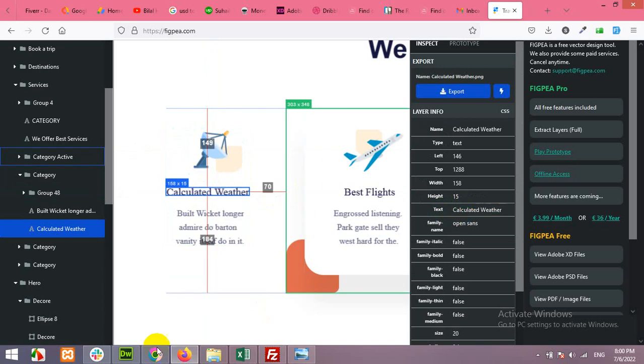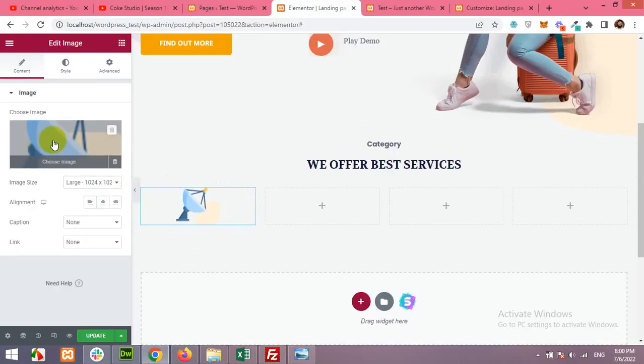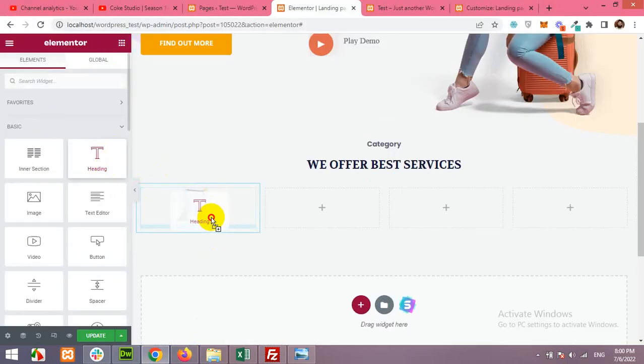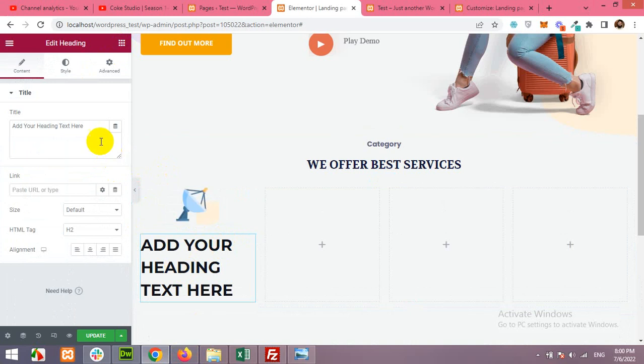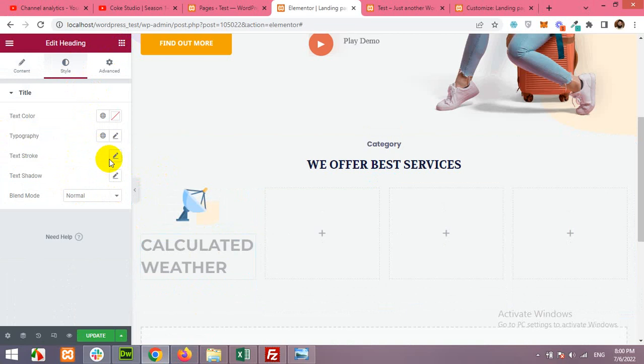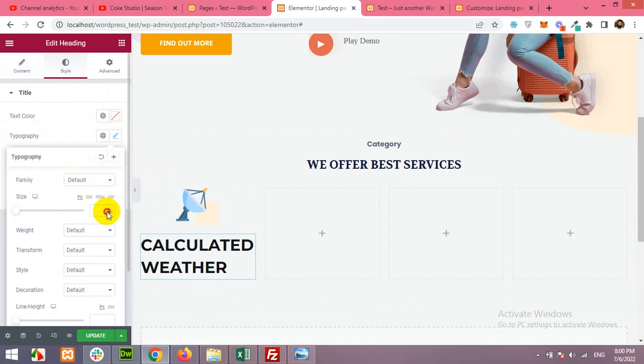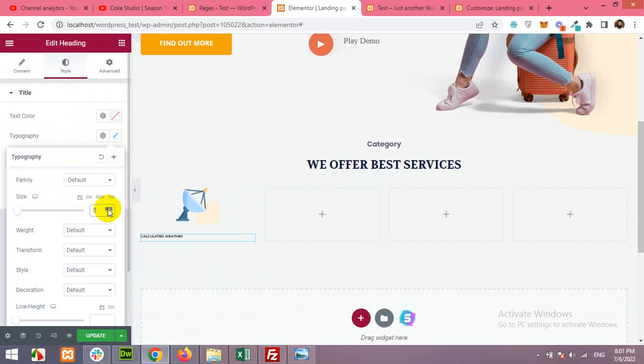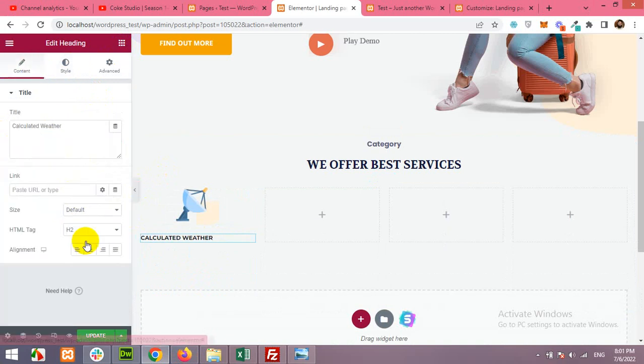Copy the text, come to style and make it the size where it looks good. First let's make it center.